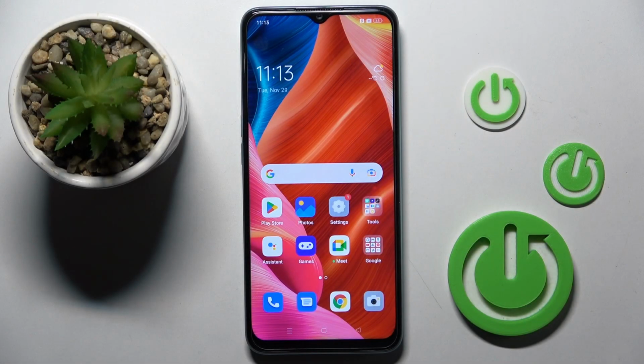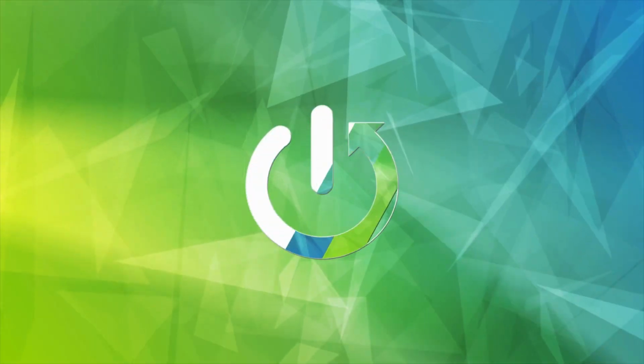Hi guys, here we've got OPPO A57s and let me show you how to activate developer options on this device.